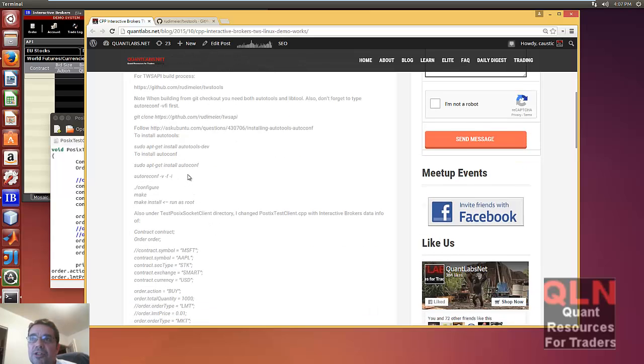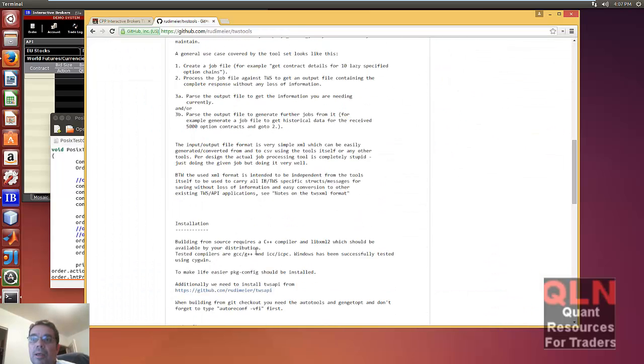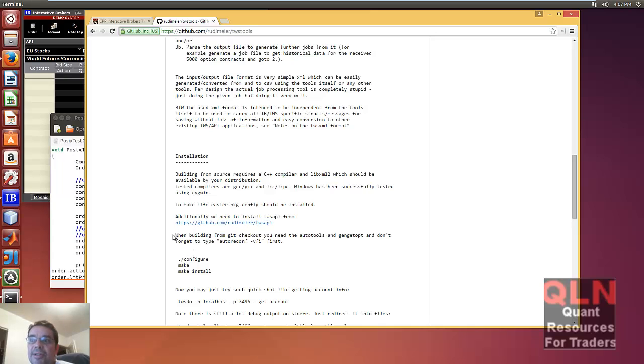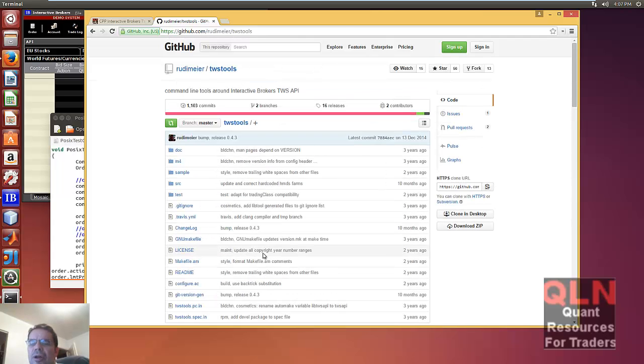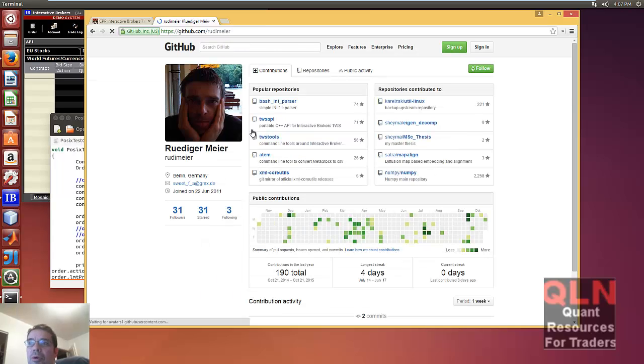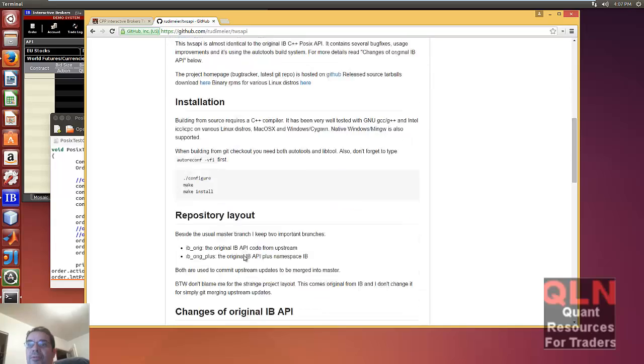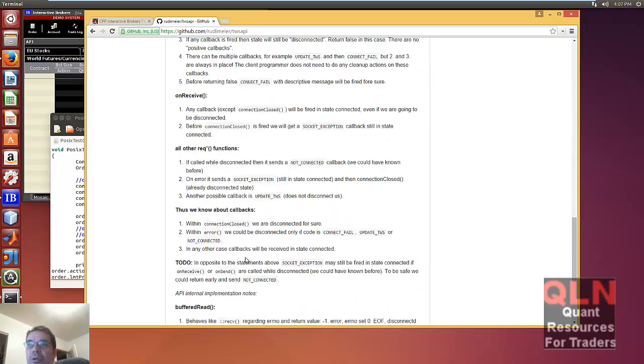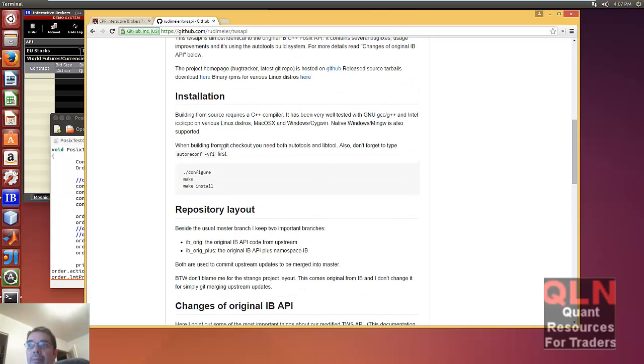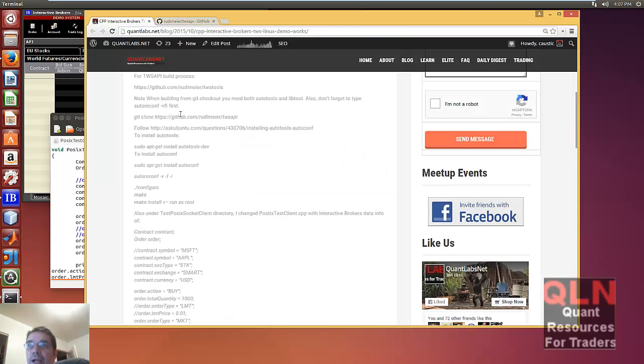Once you get all that fancy schmancy stuff, you can follow along here in the description, but as it says here, where am I? When building the Git checkout, you need the autotools and something else. Am I got the right? No, I don't have the right project here. Let me just go to the right one. We want TWS API. We want this one. So specifically, when you're trying to follow these instructions, make sure you have the autotools installed in your Linux environment, your libtool, and of course you need to type that out as well. So I've documented all that, works fine.